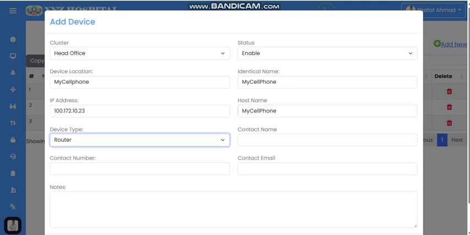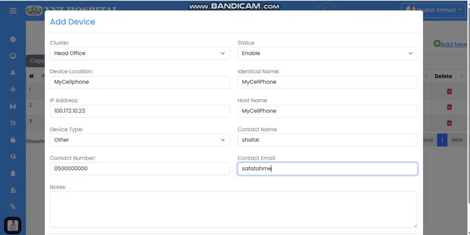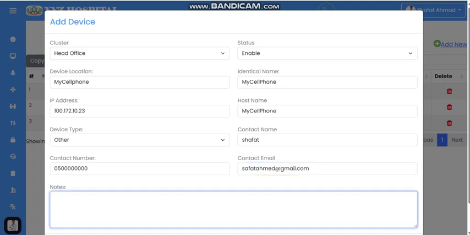As this is my cell phone, I can select the category as other. Then, whom we can contact in case this device goes down. I'll put my name only. You can put the mobile number also. Let's say I'll just put a fake number and email address. In case this device goes down, we should send an alert message. Who is responsible for the device, we can choose his email and put it here. If you need to put details for the device, you can choose the details also. Let's say it's my phone.